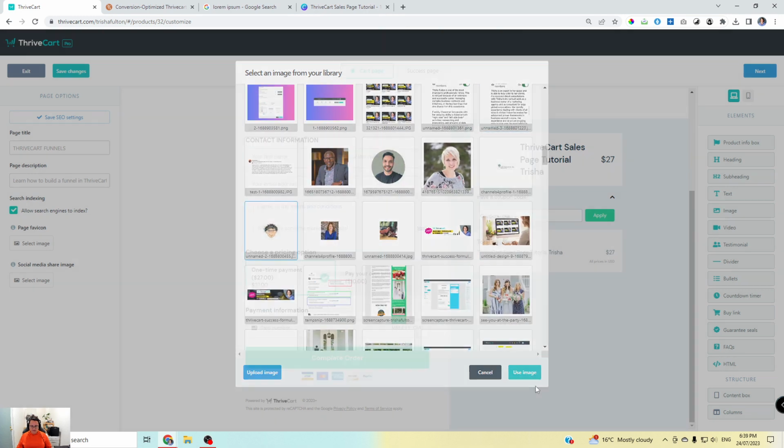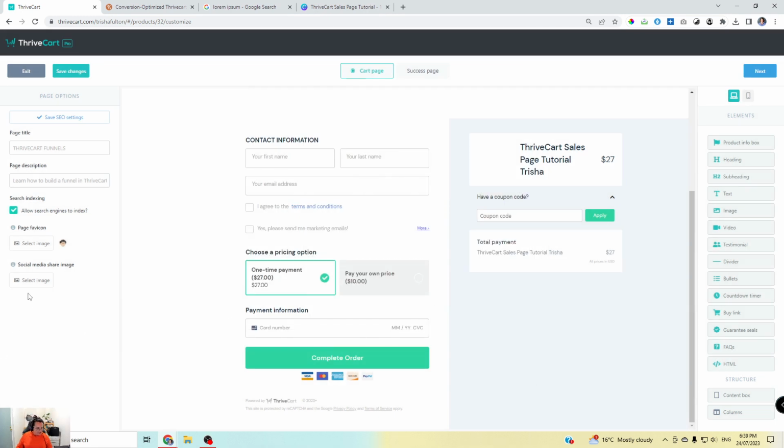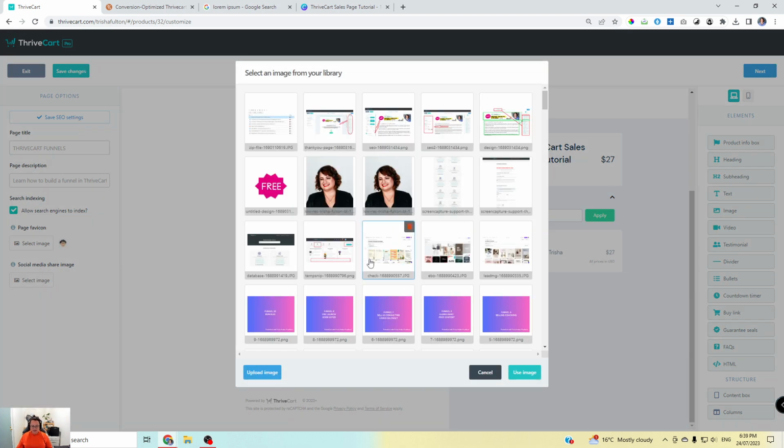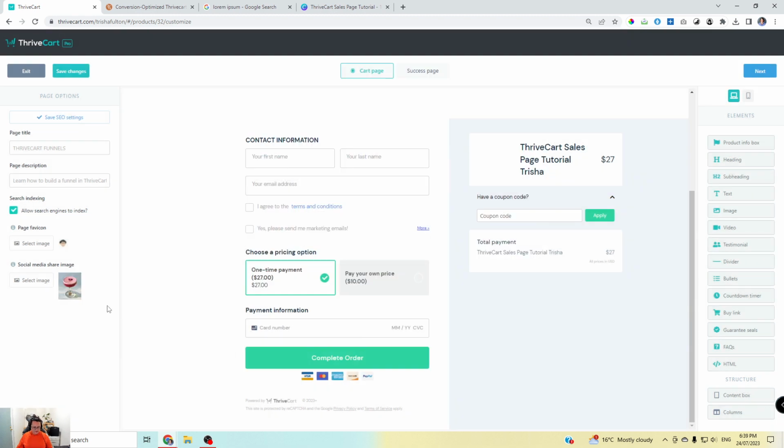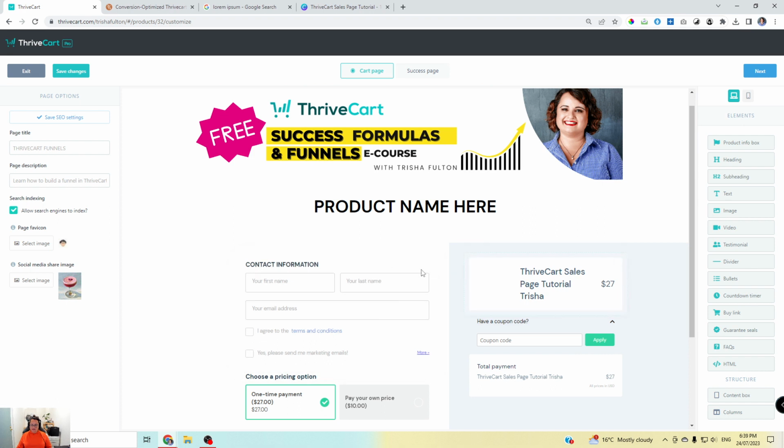Let's put this picture of a man. Yes, social media share image. Now, if I was to share this with you on social media, this is the picture that will go with it. And just for the sake of this exercise, let's put a martini in there. Super. Now, there are two colors on this page.